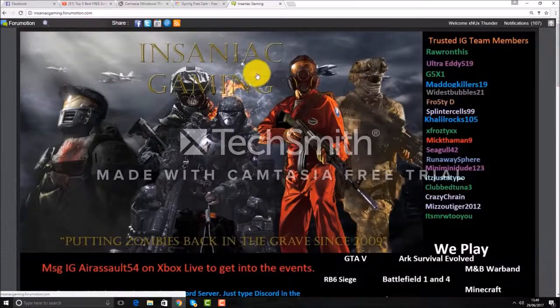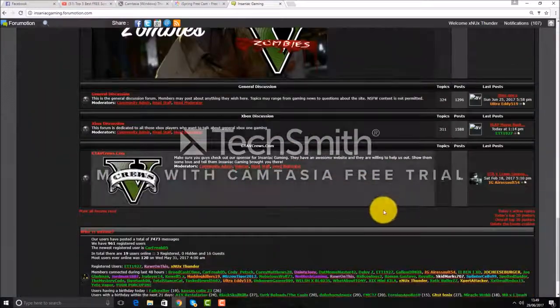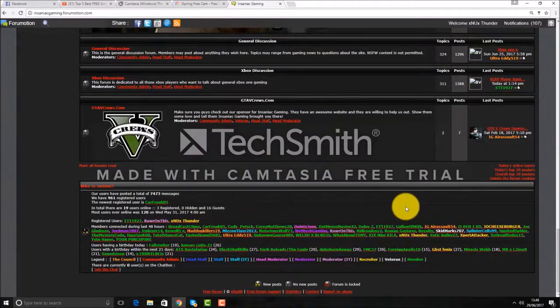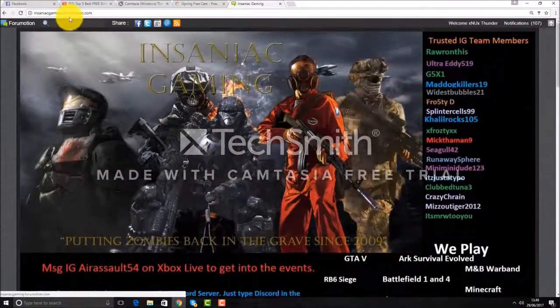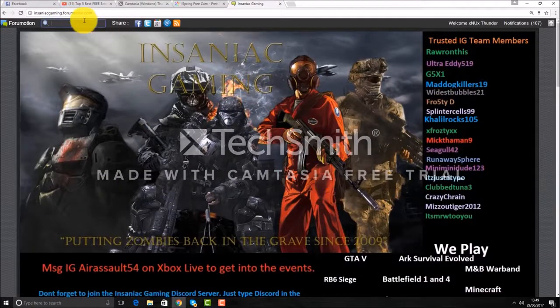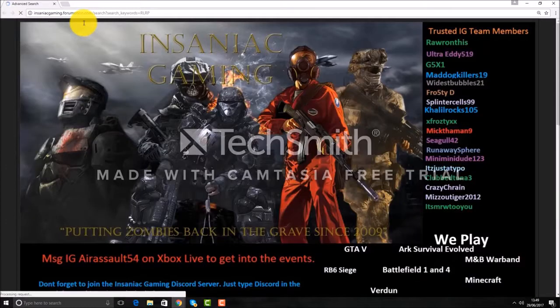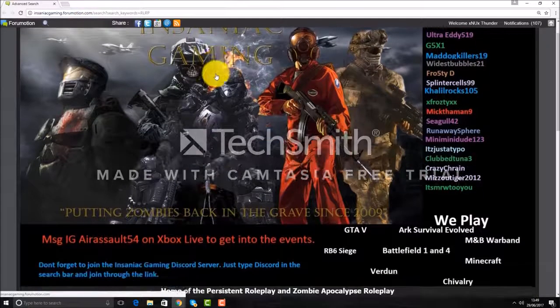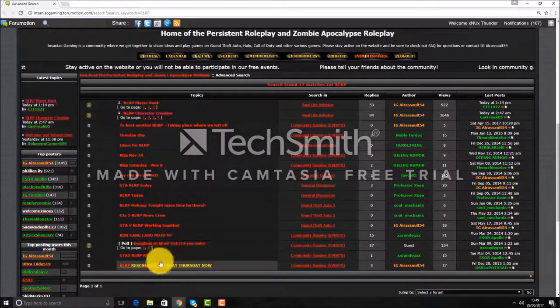Right, so guys, when you've logged in, this is a big website, really big website, really well laid out. But if you have a look in the top left hand corner, there's a search bar. If you put in LRLRP, and then if you search, loads of stuff will come up.